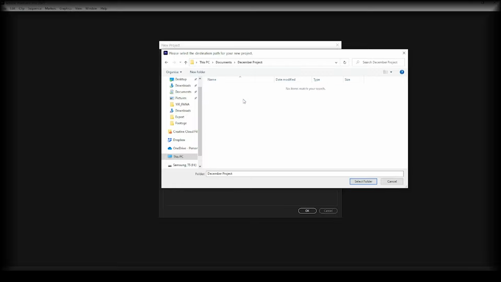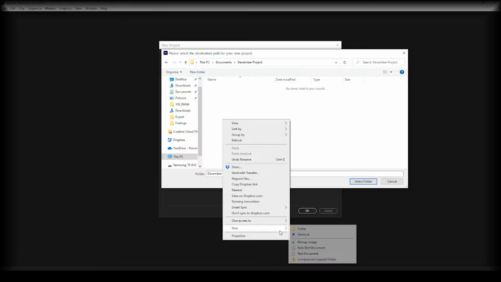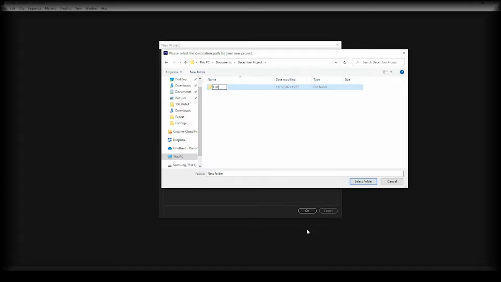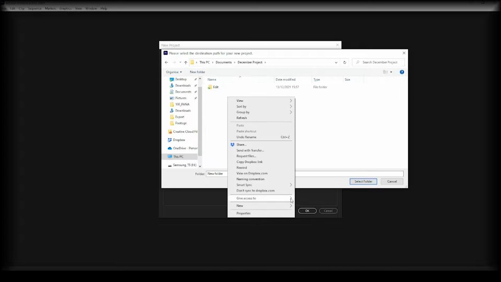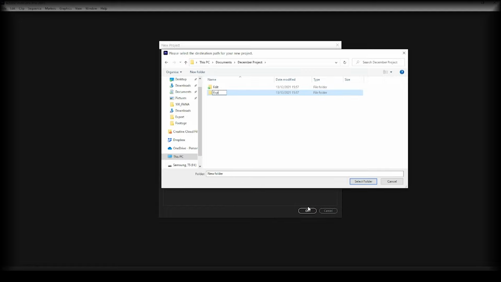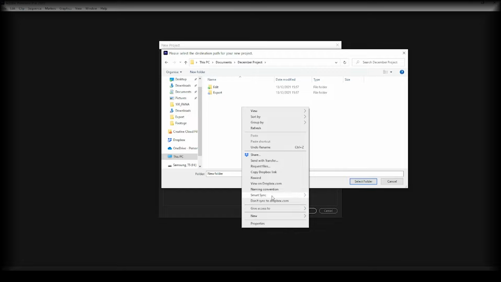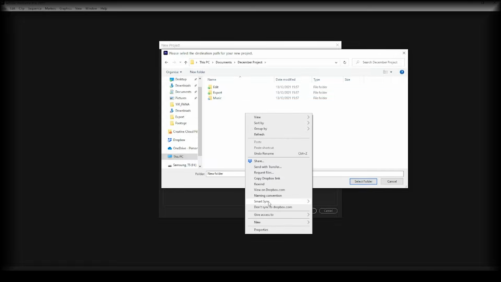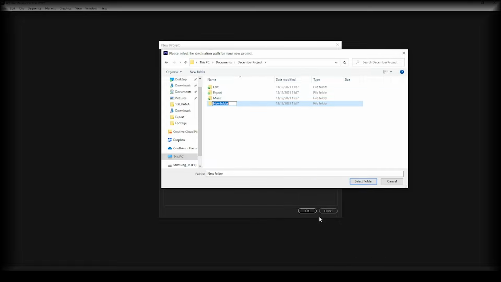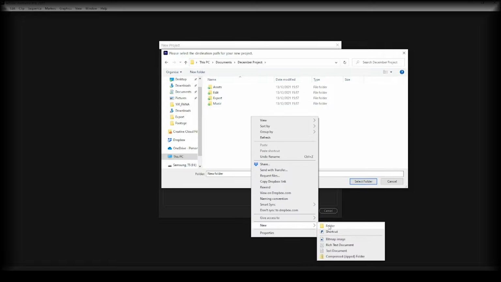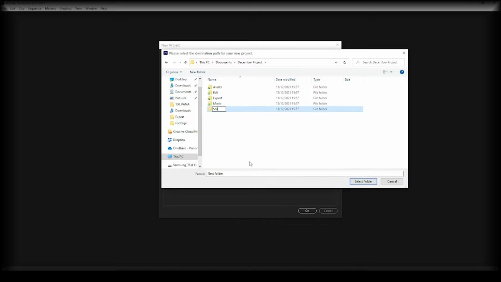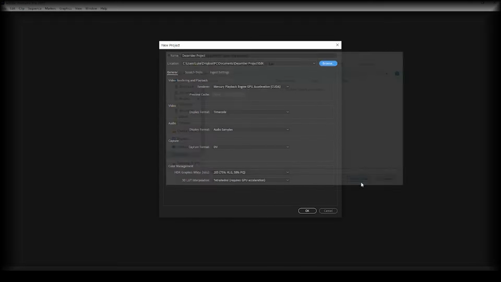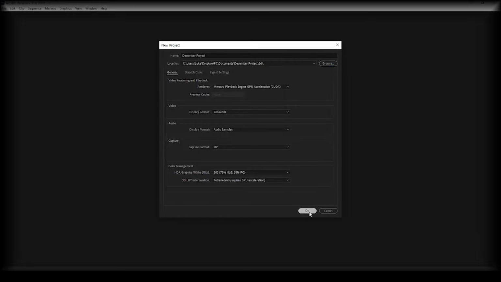So let's open that up. And we're now going to create several folders, one called Edit, one called Export, one called Music, an Assets folder, and a Stills folder. So go ahead and open the Edit folder and click Select Folder and then click OK.